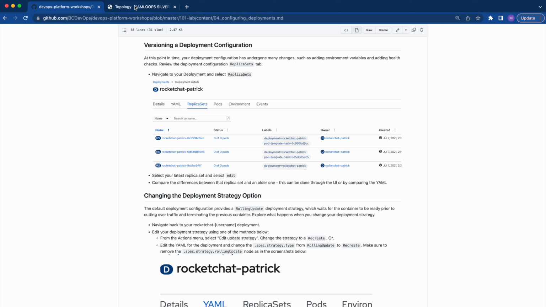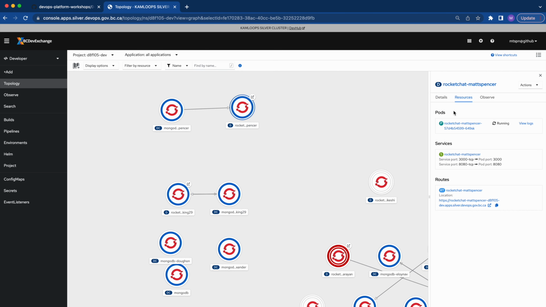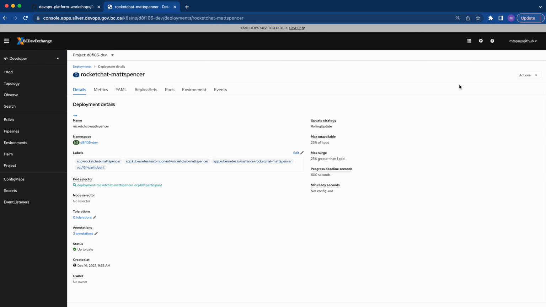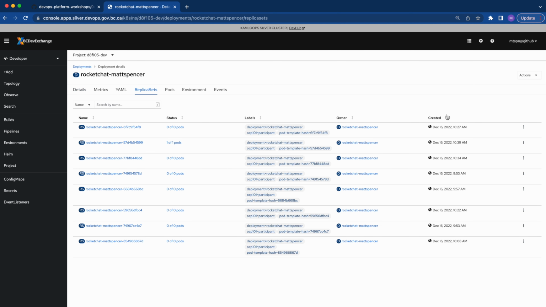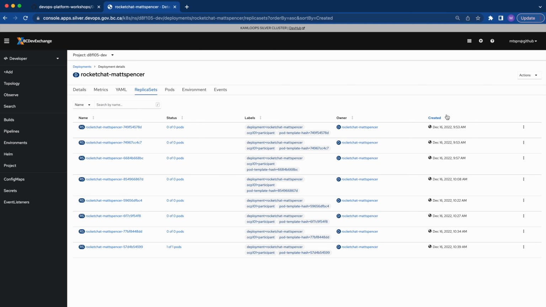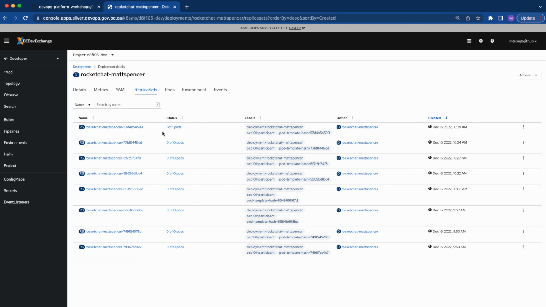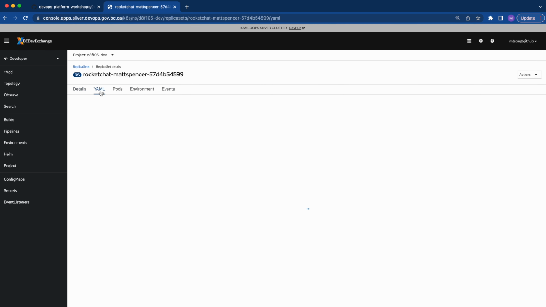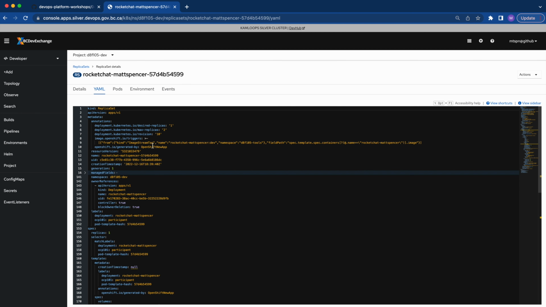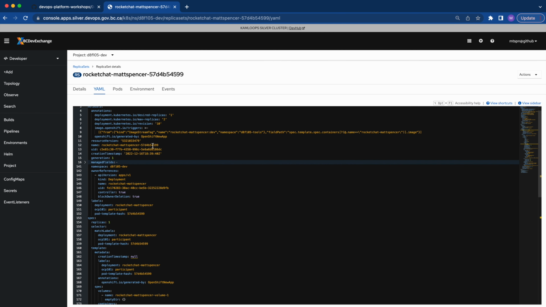Now I'm going to navigate to the web console and find my RocketChat deployment. From here, I'm going to click on the Replica Sets tab. Next, I'm going to sort by the time and date created and open my latest replica set here. If I go into the YAML tab, I can view the YAML configuration of this particular replica set.